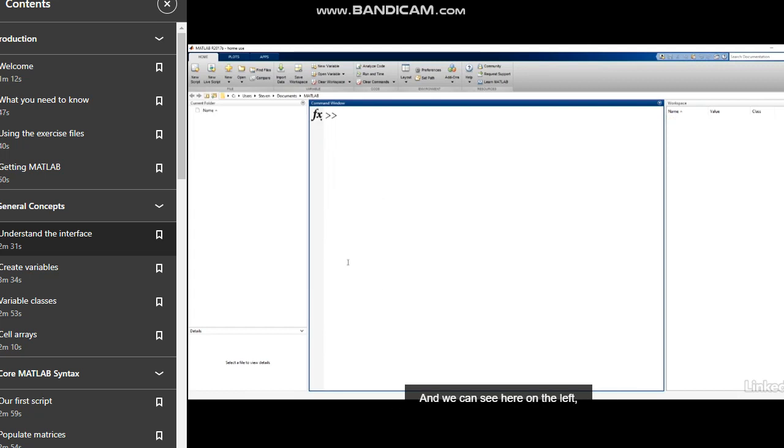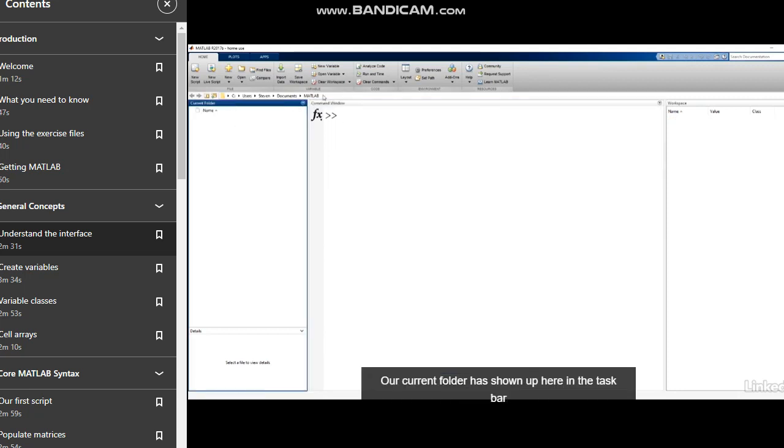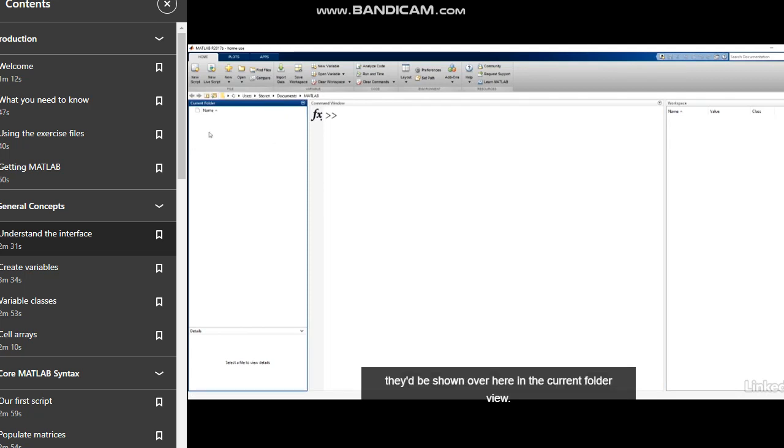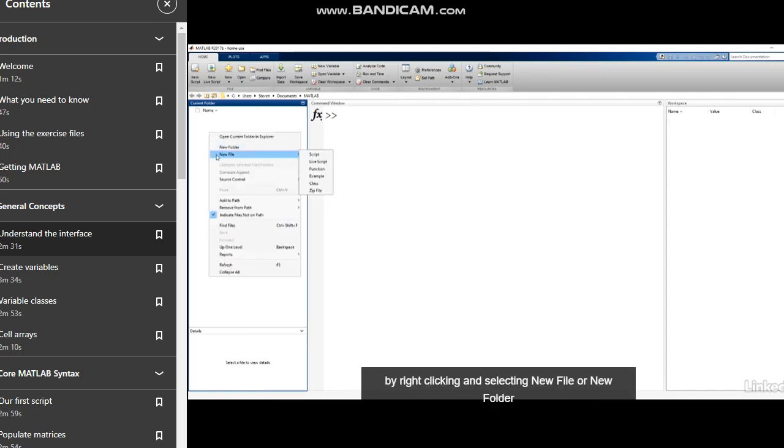And we can see here on the left, we have our folder view. Our current folder is shown up here in the taskbar. And if this contained any more files or folders, they'd be shown over here in the current folder view. You can always create new files if you want to by right-clicking and selecting new file or new folder, amongst other things. But we don't need to do that right now.